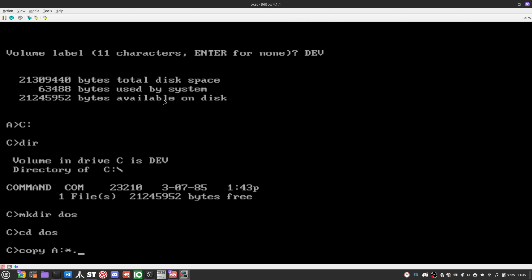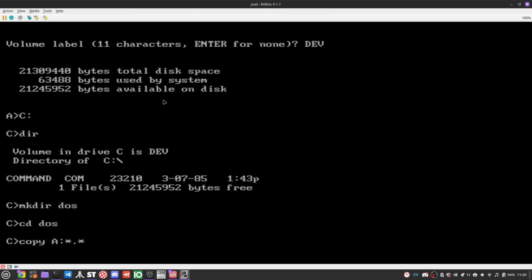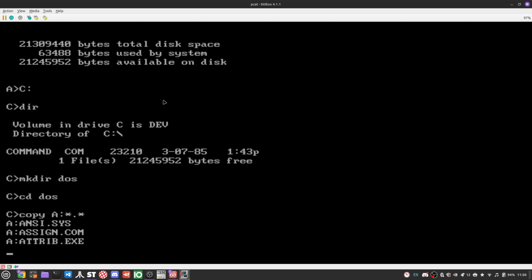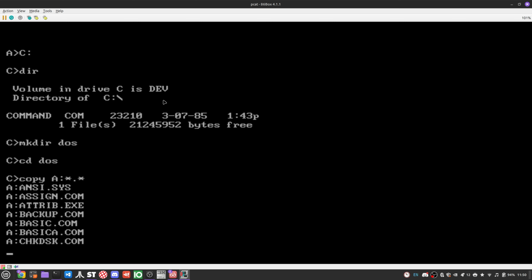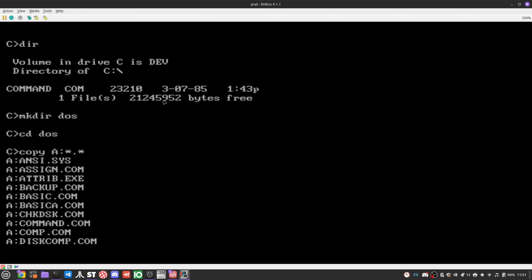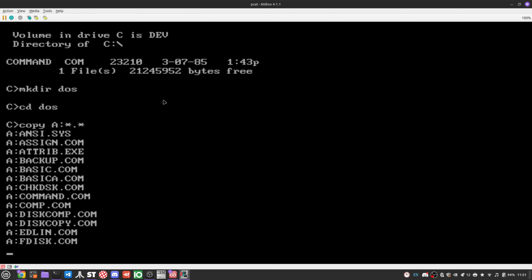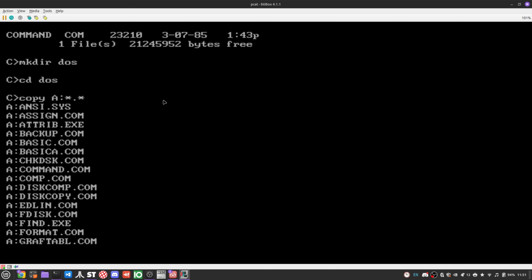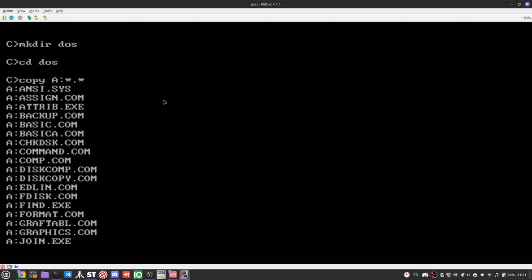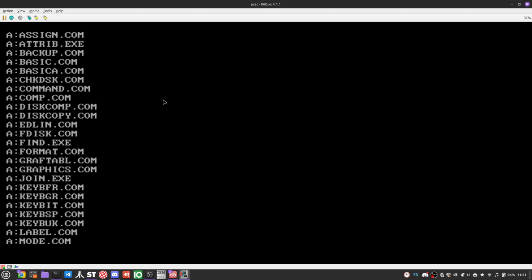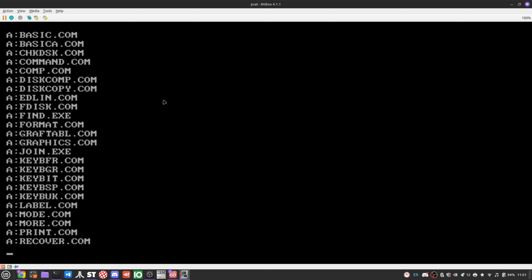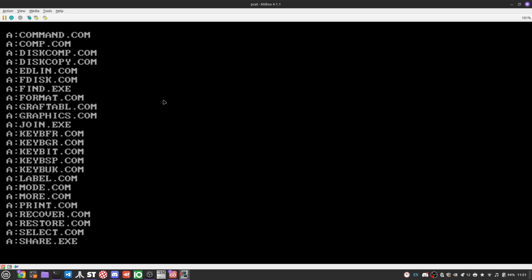So we'll copy from drive A into DOS. And yes, this actually does mean that command.com gets copied here too. That's fine. It's an additional copy of the program. It's not that big. And if for some reason you destroy the one that's on the root, you can copy this one back over. Anyway.